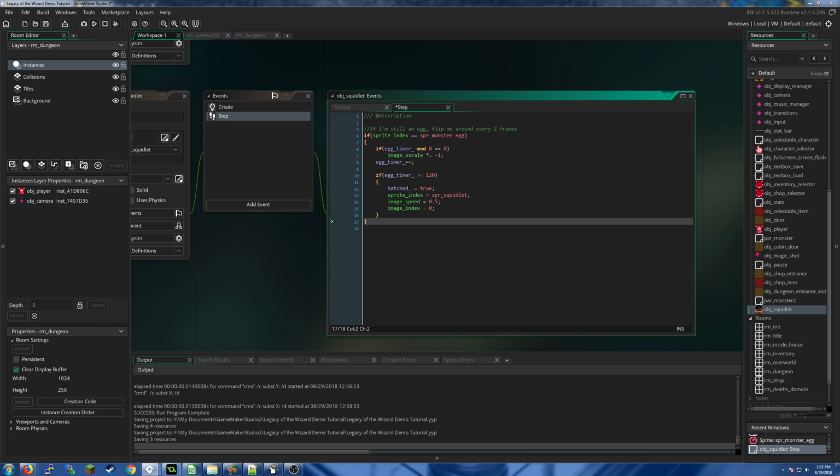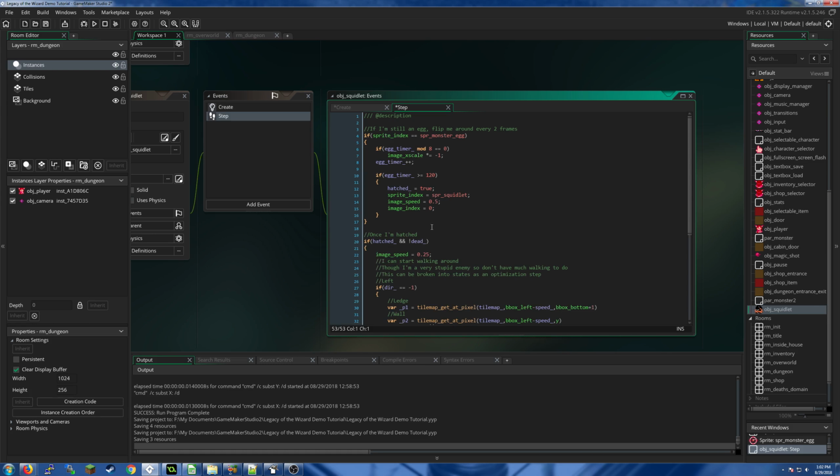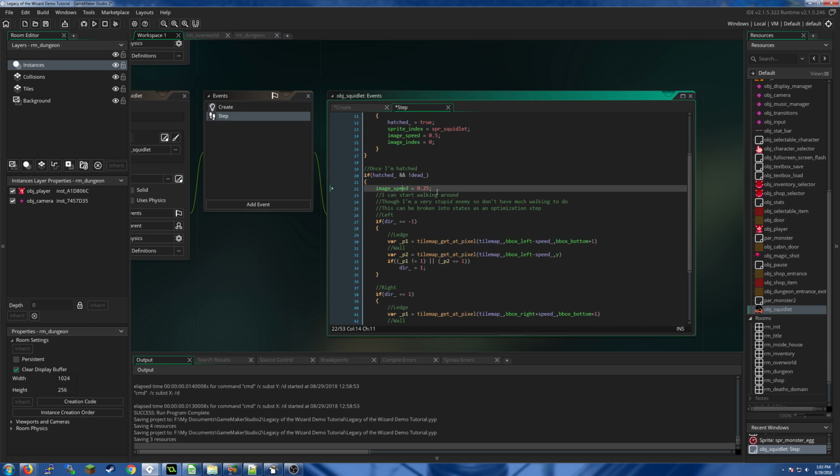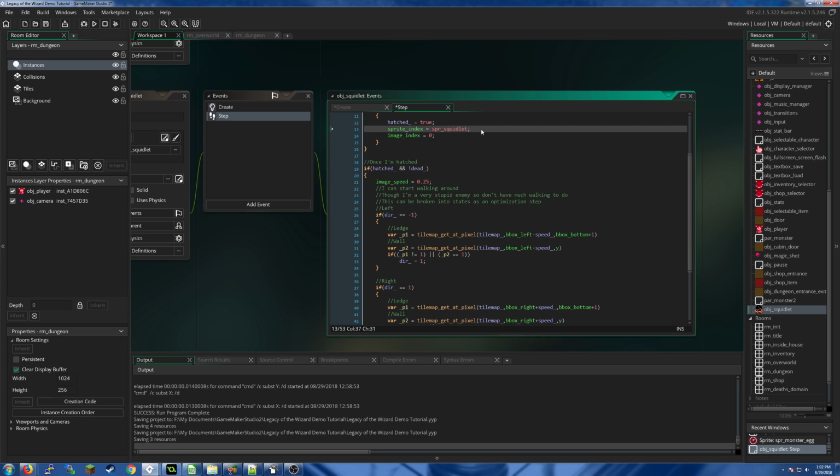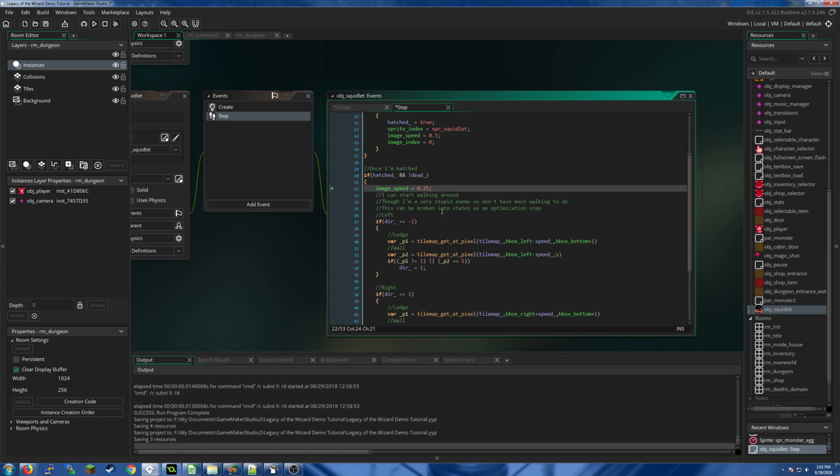Then, once we are hatched, what are we going to do after that? Well, not a lot of other things, but it's mostly just movement code. So if I'm hatched and not dead yet, then image speed equals 0.25. I don't know why I changed it right here versus right here. Probably just legacy. I didn't mean to do that there. I'll leave it in just in case there was something important in between, but I don't think there is. I'm a very stupid enemy, so I don't have much walking to do. This can be broken into states as an optimization step.